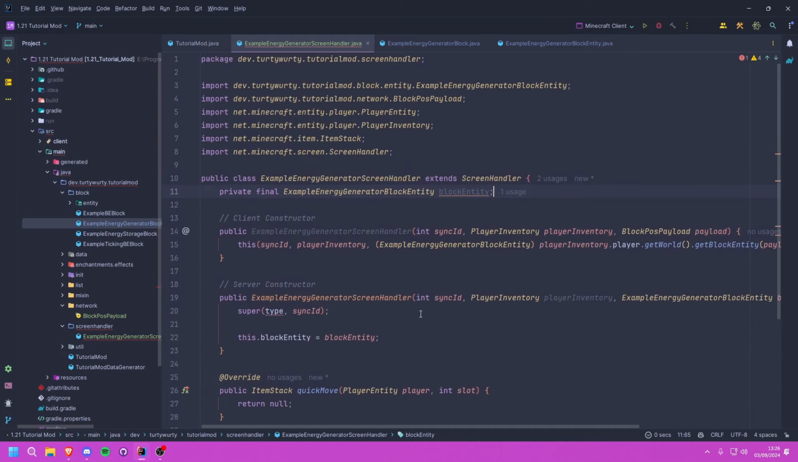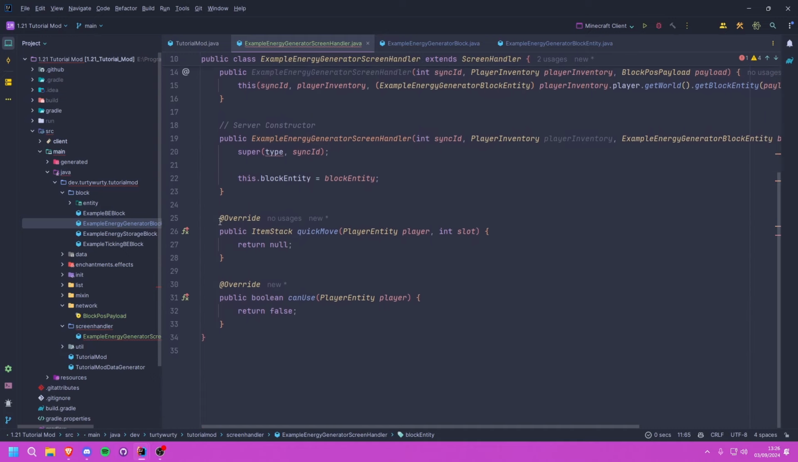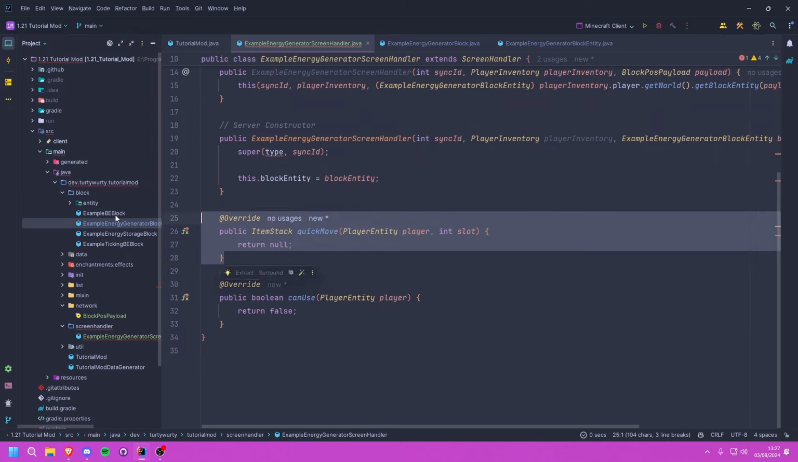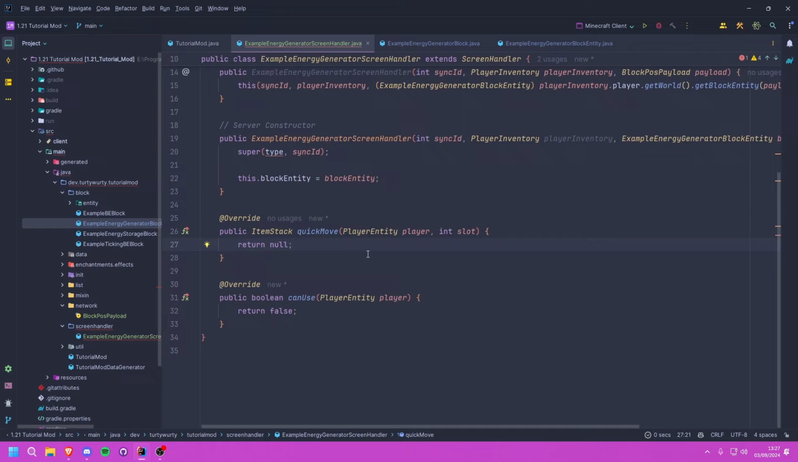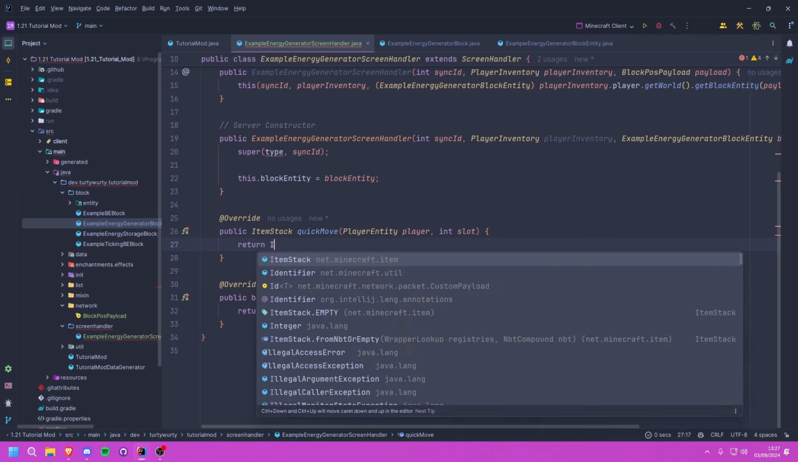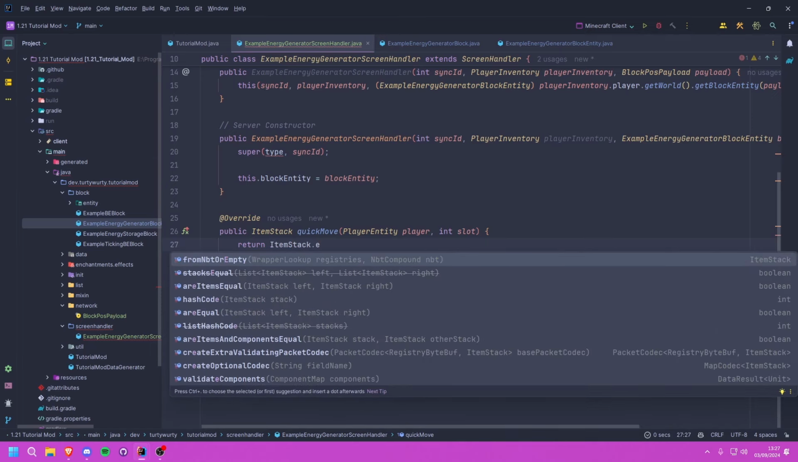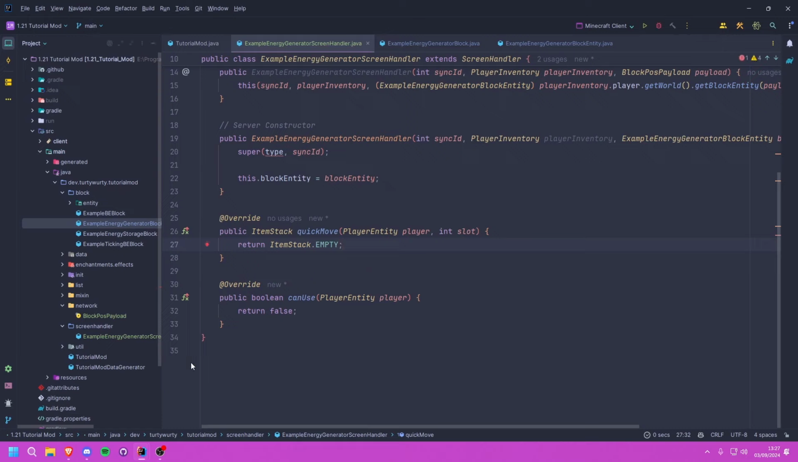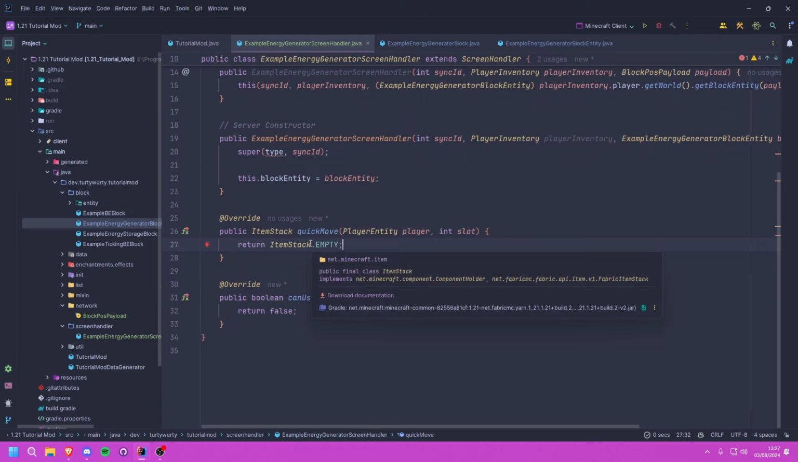We do, however, need to create a context, because we're going to need to fill out these two methods right here, which is quickMove and canUse. So this quickMove method here is called when you shift click an item in the inventory, and it will quick move basically that item from maybe your inventory to the screen handler's inventory. So we need to be able to actually do that. Now we don't actually have any slots in here, so I am just going to return ItemStack.EMPTY. However, that's not really going to be ideal, because that also means we're not going to be able to quick move within the player's inventory either.